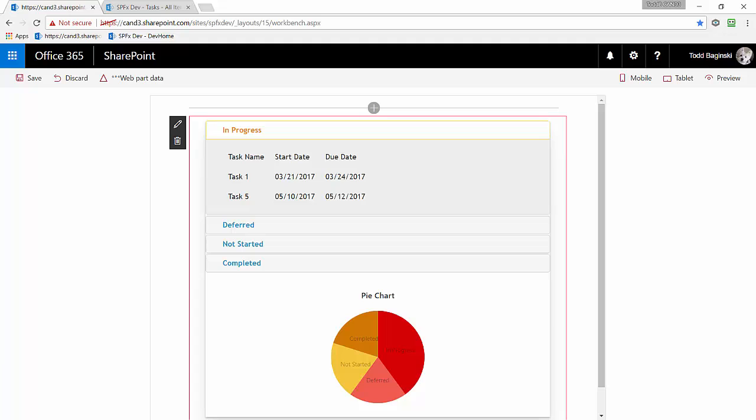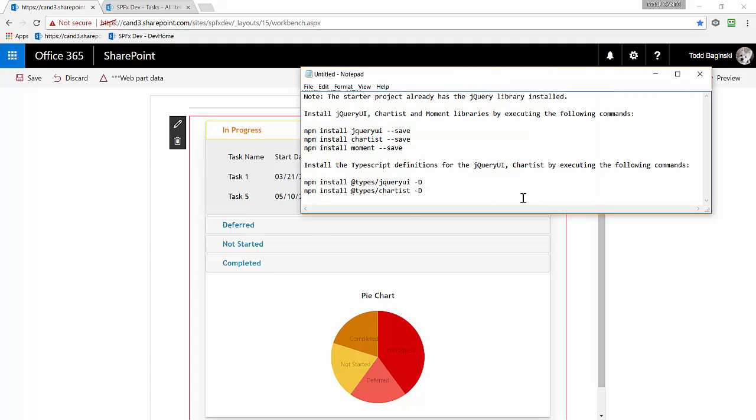So how do we build it? Well, the first thing I would like to point out is that I first installed the jQuery UI, Chartist, and Moment libraries by executing these commands in the same directory where I had my SharePoint Framework web part. So npm install the name of the library --save, and that will install the library into your web part project. Then I installed the TypeScript definitions for jQuery UI and Chartist with the following commands right here.